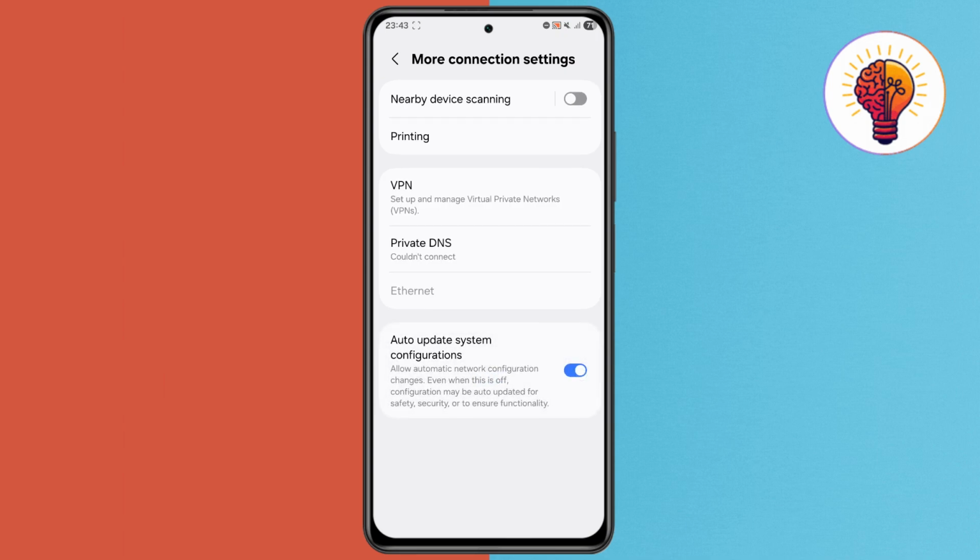When enabled, your phone will automatically receive system configuration updates to improve performance, security, and overall stability. If you want to disable auto update system configurations, tap the same toggle again. This will turn the feature off, and your phone will no longer update system configurations automatically.